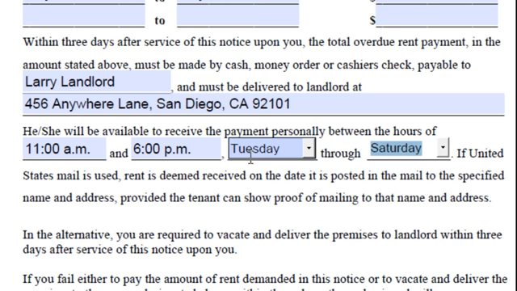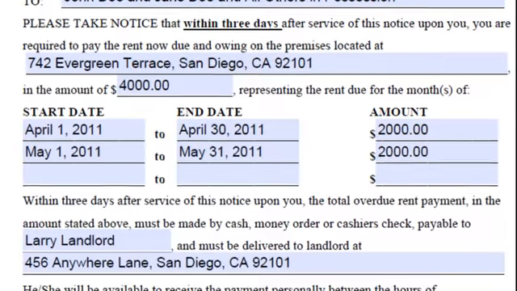You choose it. Now, if you're not going to be available for a personal payment of the rent, you need to blank these out, of course. And if that's the case, they can use the mail. And it covers that right there. So that's kind of the main parts of the notice.